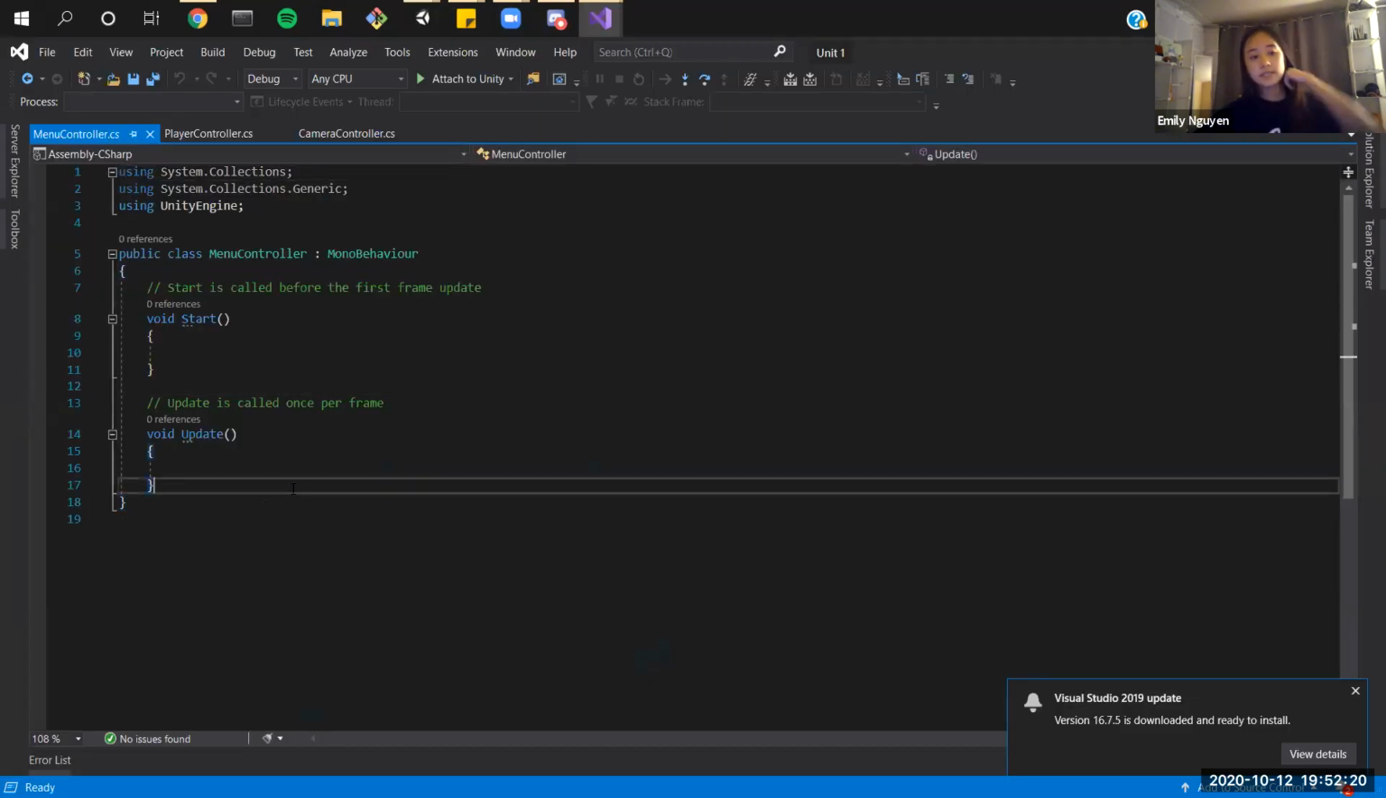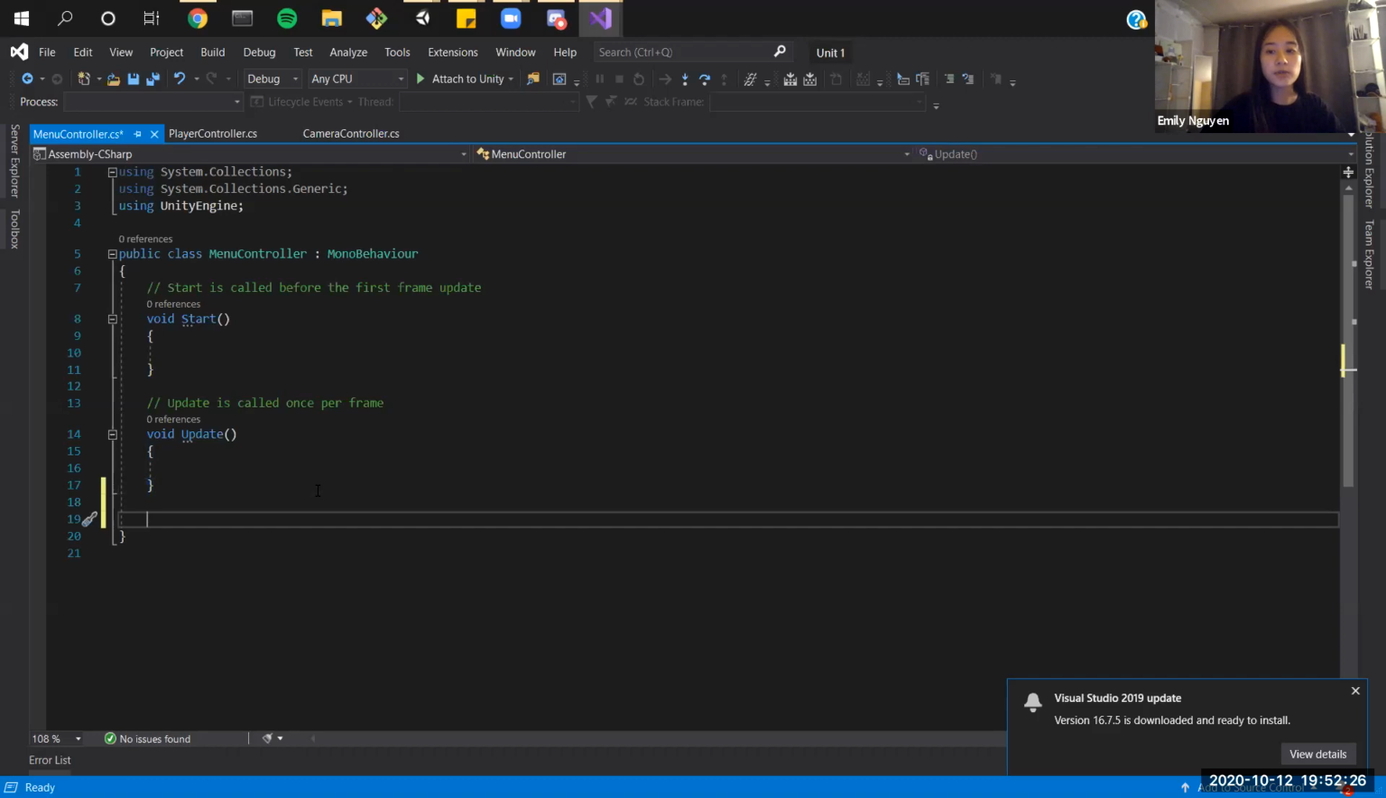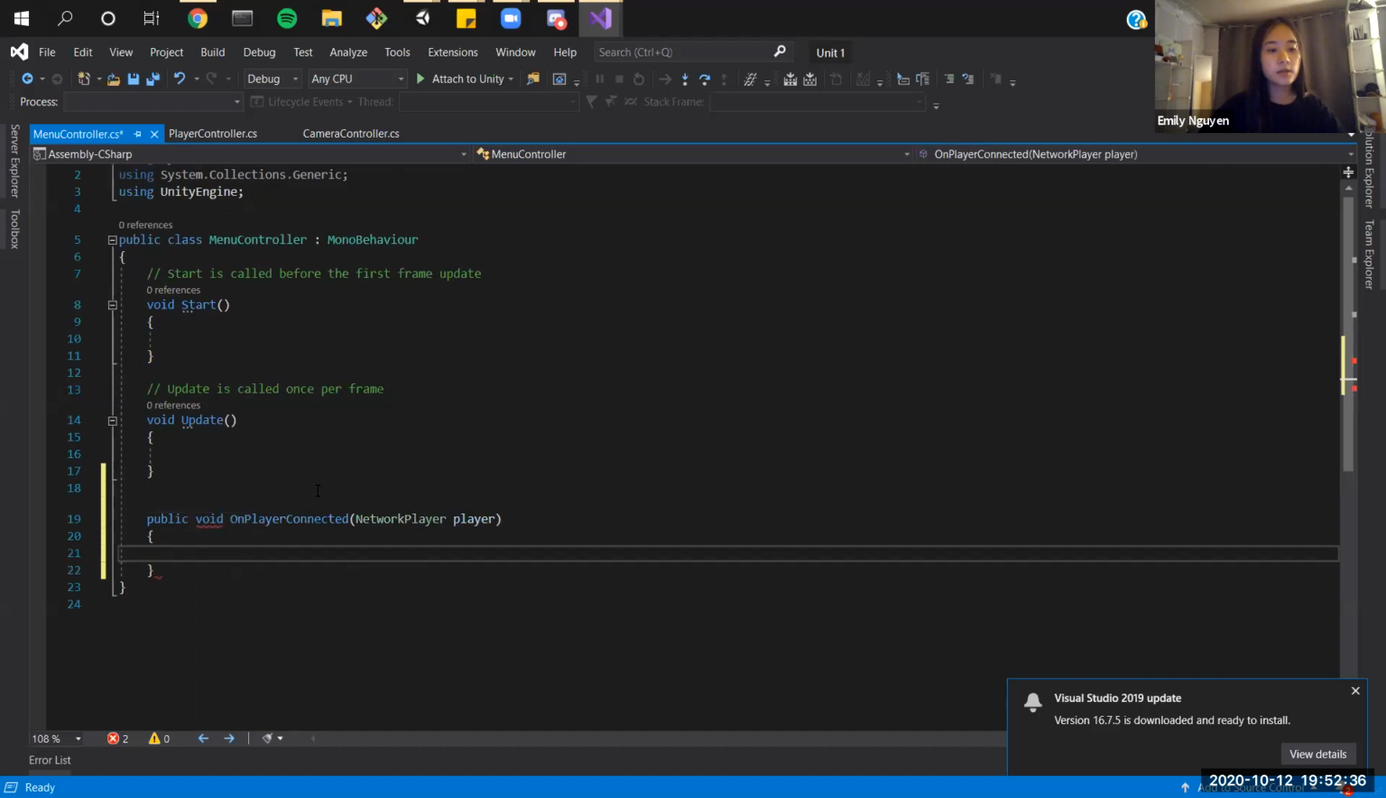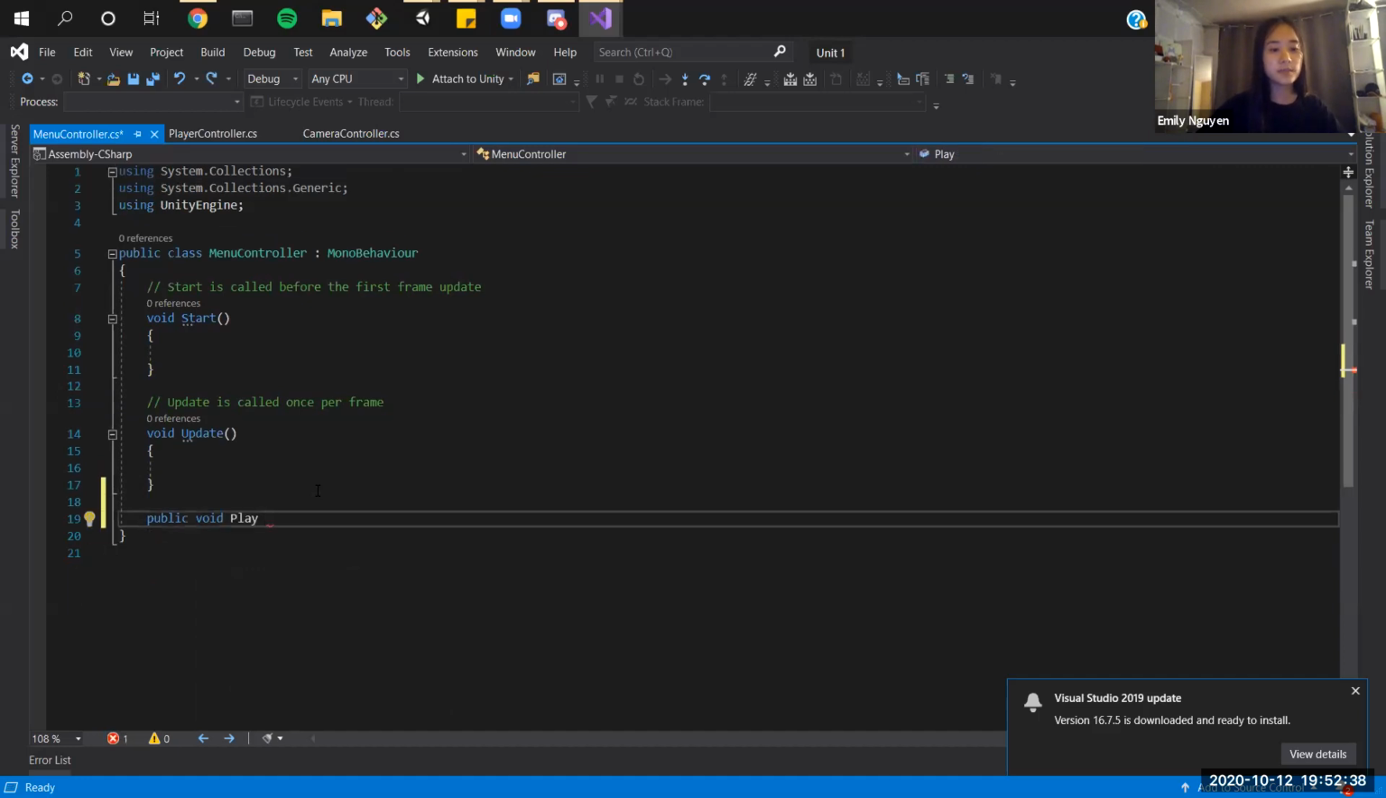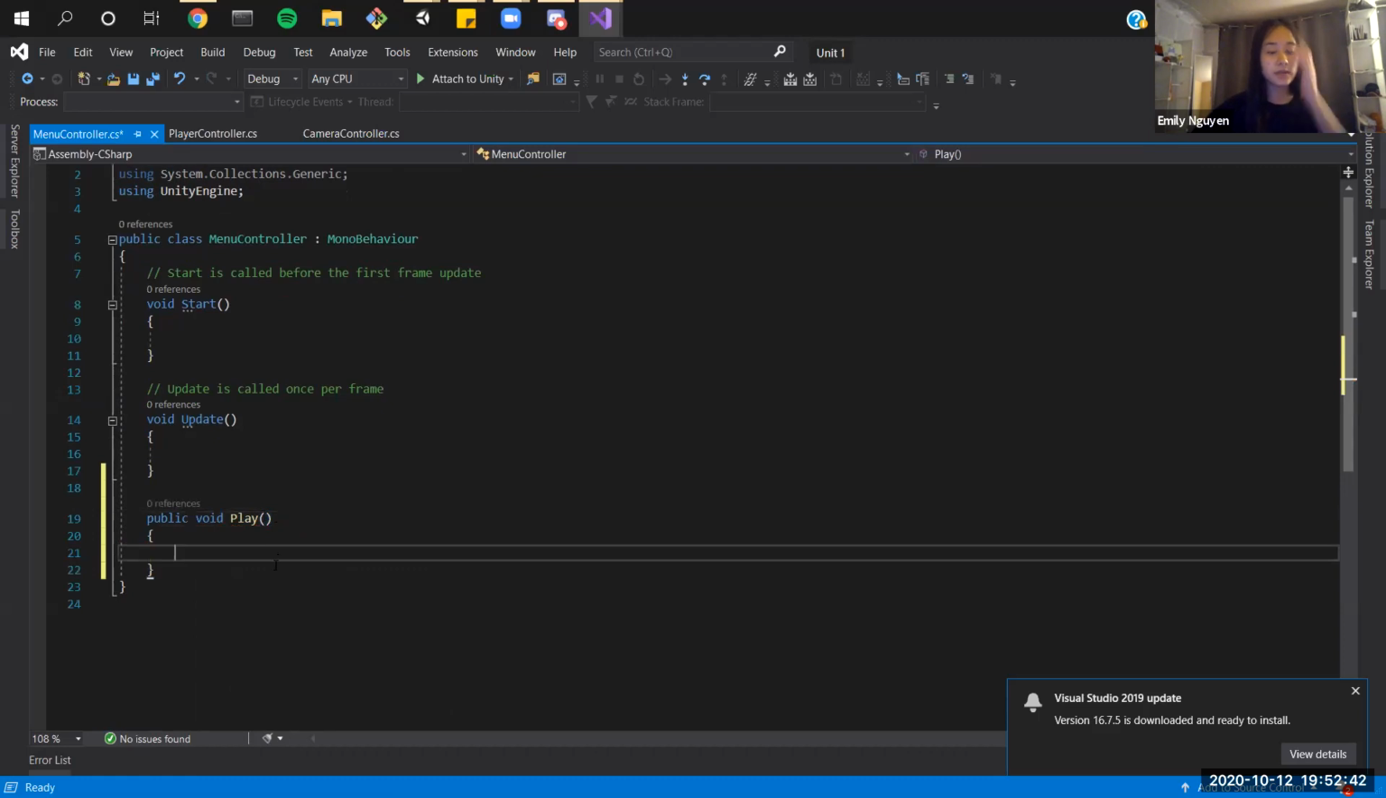What I want to do is actually create functions that will run whenever we click on the play or quit buttons. So I'm going to create a public function because a different game object will access this function. It's void, meaning that it's not going to return anything. I'm just going to call it play. Visual Studio might suggest that you use a default function. We're not going to do that. We're just going to do public void play.